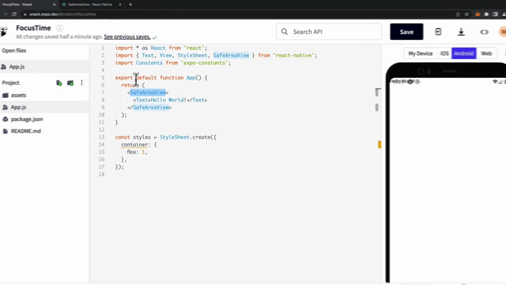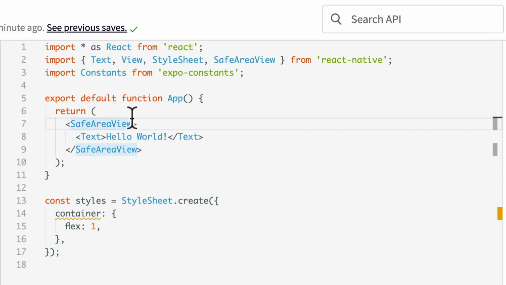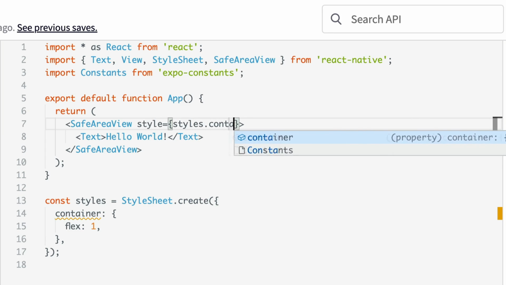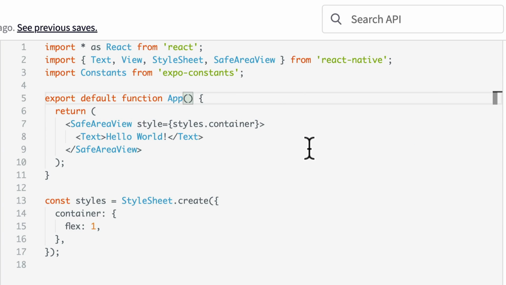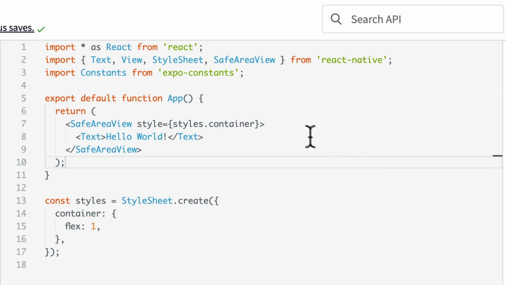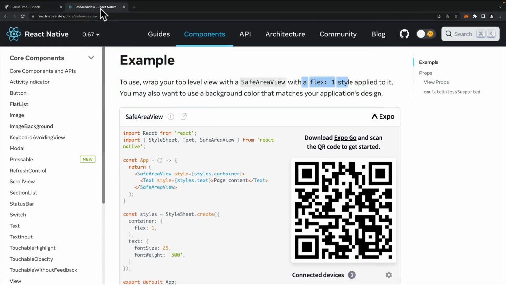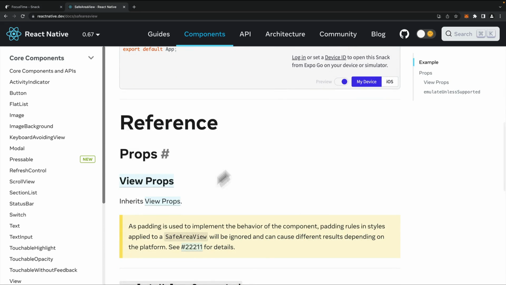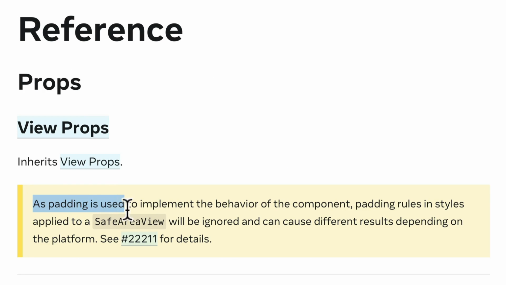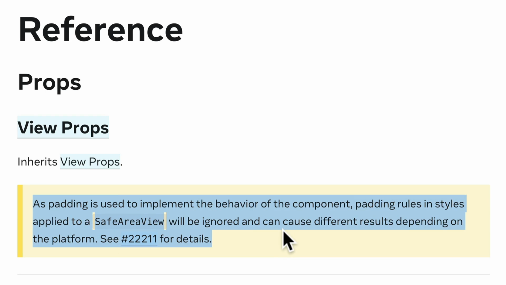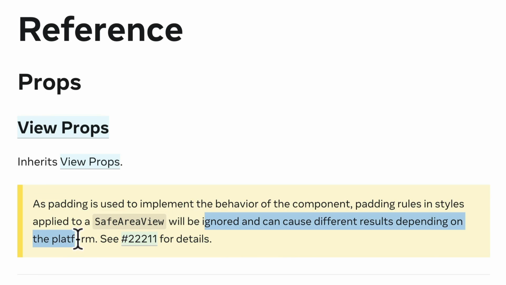Well, that's something we accidentally removed, isn't it? We need to add back style is equal to styles.container because we want to make sure that the content rendered within applies a Flex 1. Now, this really isn't going to change anything for Android, but it's important to note that the documentation in React Native often tells you how to use something, and so it's very imperative to read through the documentation. Now, it says over here, as padding is used to implement the behavior of the component, padding rules and styles applied to safe area view will be ignored, as they can cause different results depending on the platform.